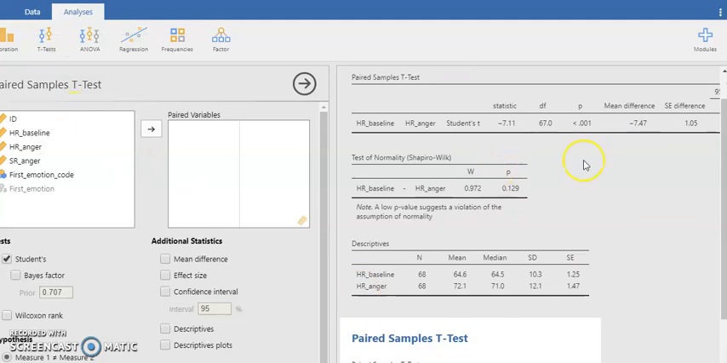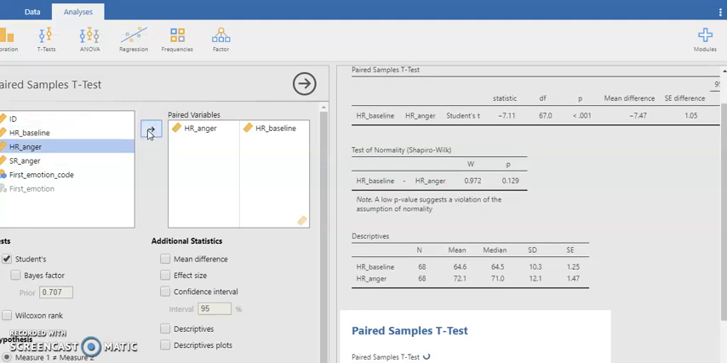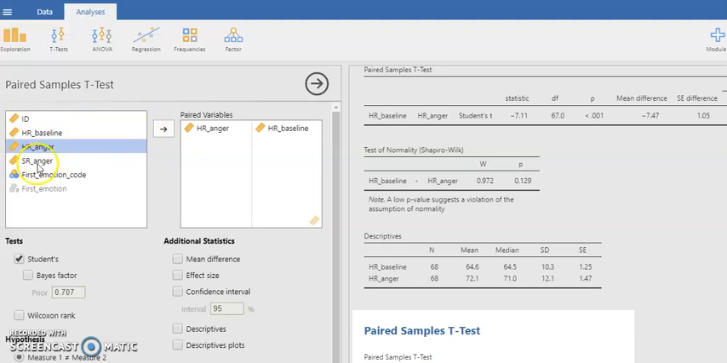So again, I already ran this, but we're gonna do it again. So then I'm gonna put heart rate anger, and then heart rate baseline, all right? So again, I can't run a paired t-test with the self-report of anger. I only have 1 measure of self-report for intensity of emotion, and that's for anger, all right? So even though that's great data, it's not appropriate for this analysis.